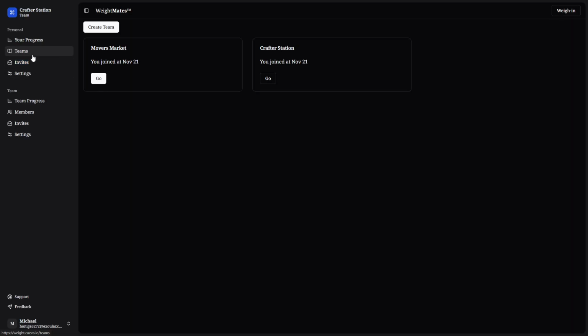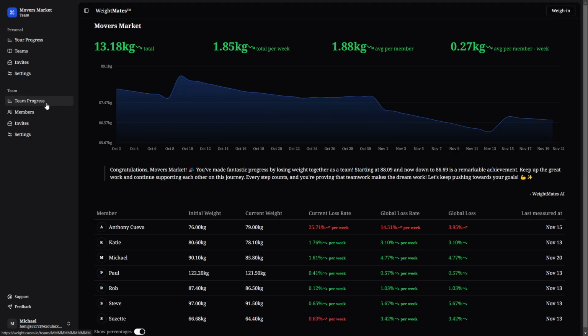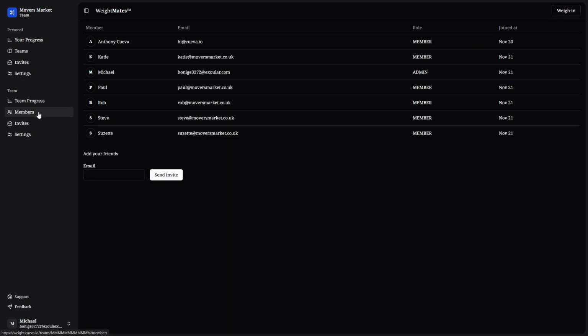Let's test deleting teams. We have the movers, the crafterization team, and the movers market team. And while we are in the crafterization team, let's delete this. So now we don't have a team selected, so we can see the options here. But if we go to the movers market team, then we can see all the information of the movers market team.